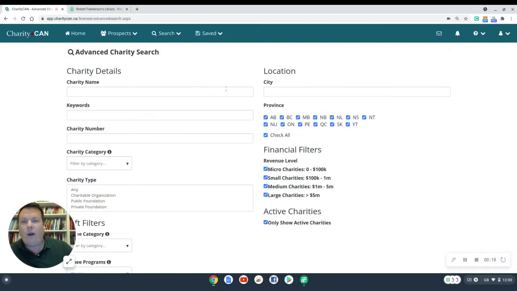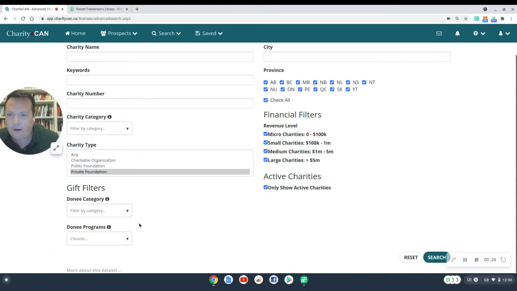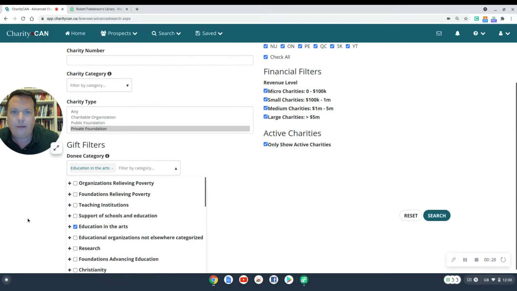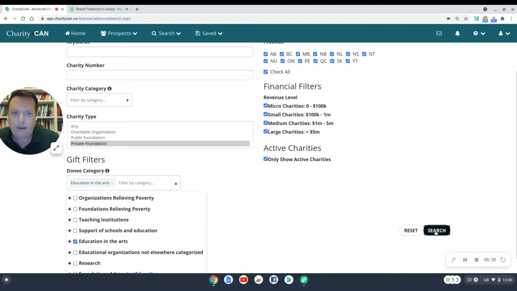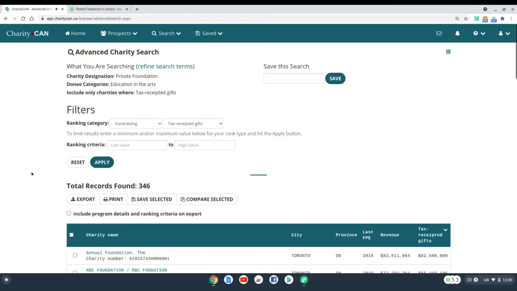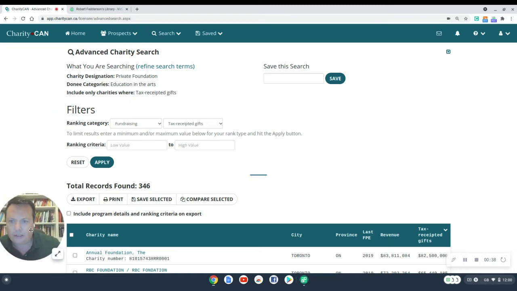Now we have to decide what kind of foundation we're looking for. So let's say we want a private foundation who supports education in the arts. And let's do a search and see what we get. 346 different private foundations that support education in the arts.